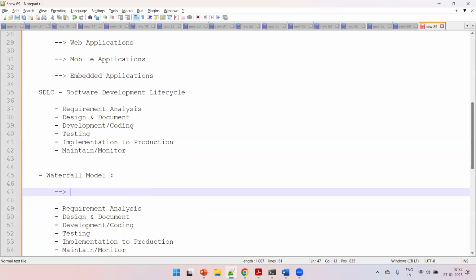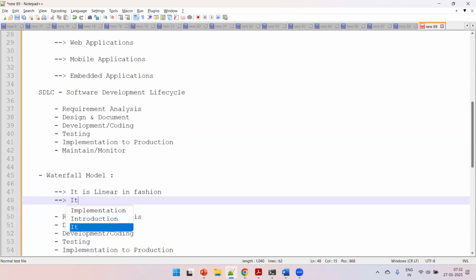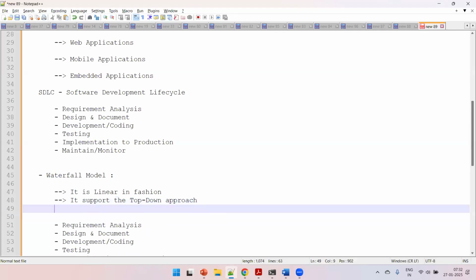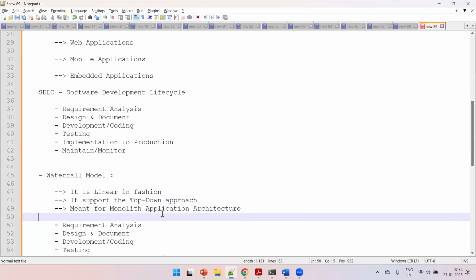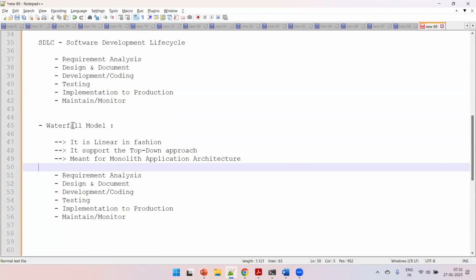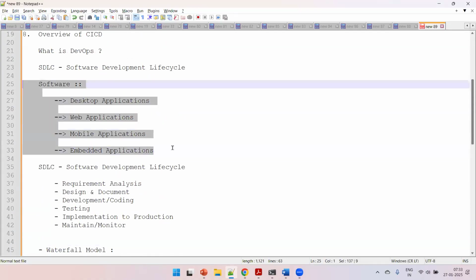This waterfall model was primarily meant for monolith applications. Correct? It is linear in fashion, and it supports the top-down approach. And it is created for monolith application architecture. So just a few pointers. Don't worry about the terminologies. The terms might be something different for you. What is monolith? I'll talk about that in detail in the upcoming sessions. Right. So now the point here is how this waterfall model helps to develop software.